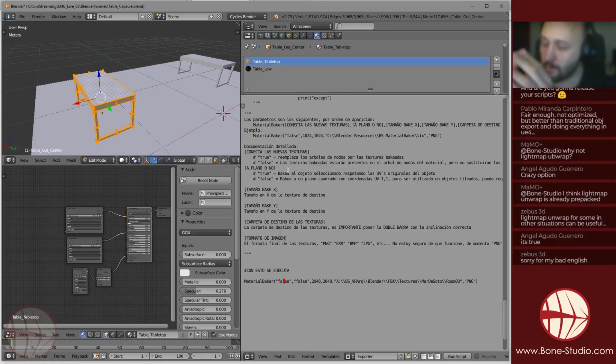So you have to bake it to a plane. That's it, to a square. If you don't want to use a square, this means you want to bake it to the UVs of the object, you just say true. I want to respect the original UVs from the object, so this is true. This should be called to object or not, not to plane, to object or not. So in this case, we don't want to bake anything to object. We want to bake everything to plane.